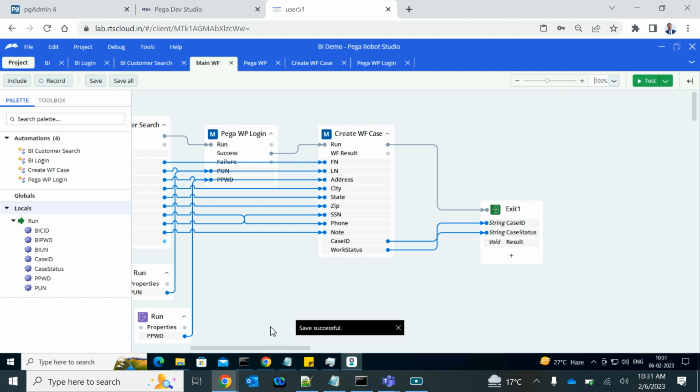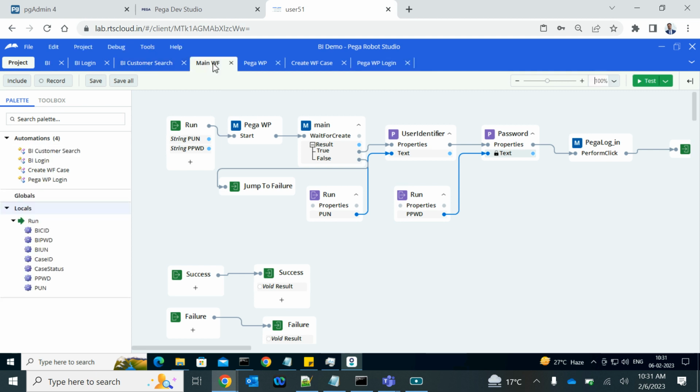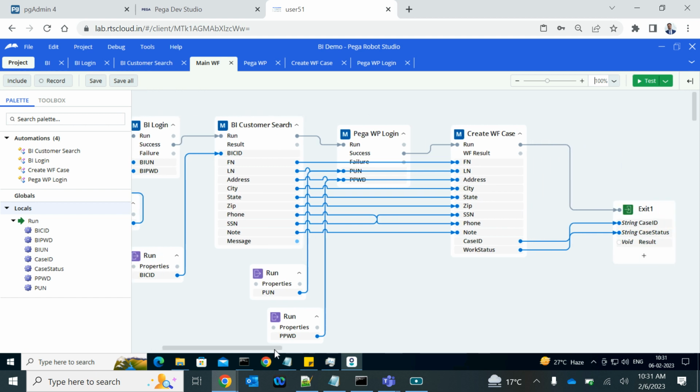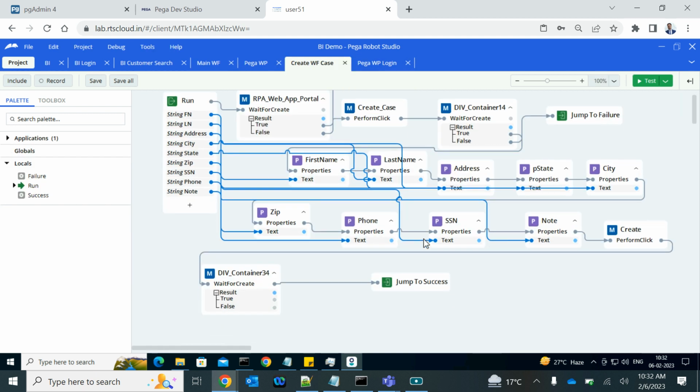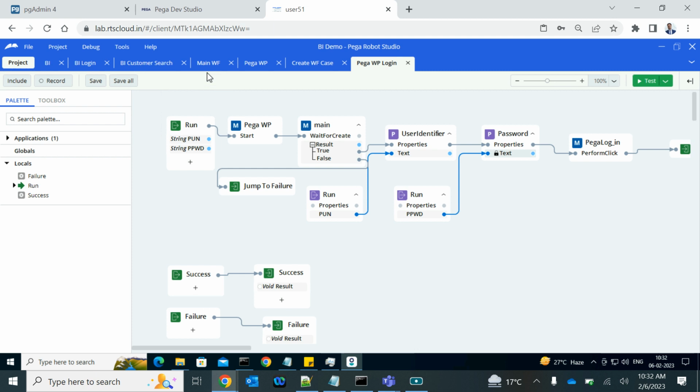Save it. Make sure that applications are closed. I think in the Pega login we are starting the application. Good. So this is fine. We do not need to start the application anywhere other than those modules. So it is already done. I think we should be good. This is temporary. I will basically map it properly later. WF results. Okay, from there it should actually read, but that's okay. Let's run it.